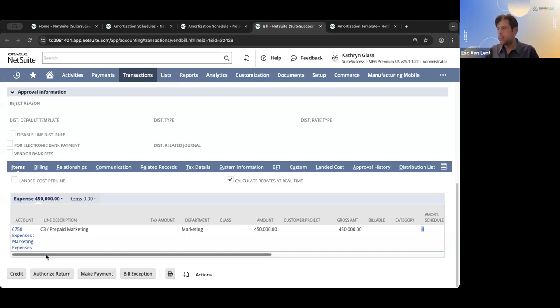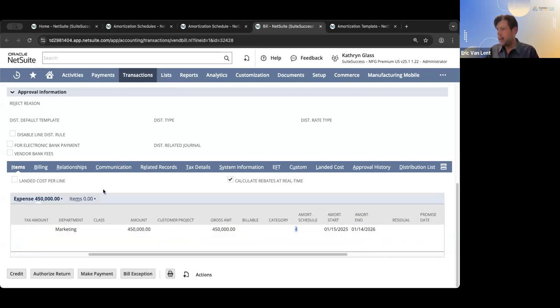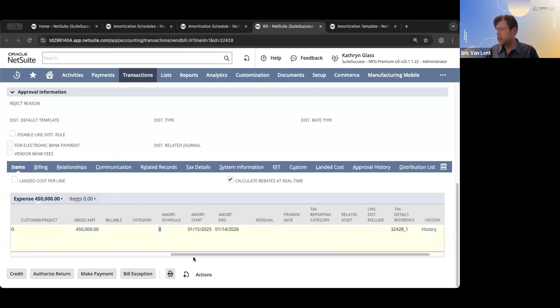It's a little bit backwards, but I think it makes sense once you get familiar with this. And so just like any kind of classification or coding, you're going to want to put in your expense account, any kind of line description if you need it, and then your department amount. And then here's where we're going to start in those amortization templates. So the template will automatically get generated once the transaction has been approved.